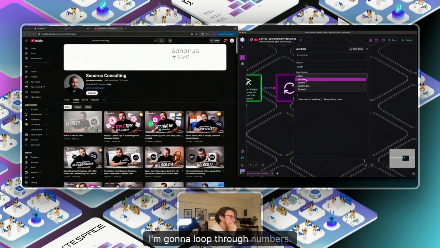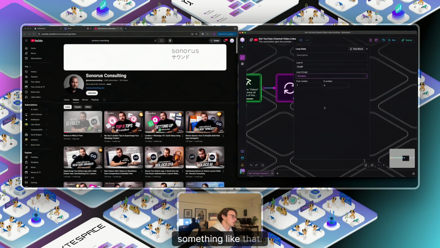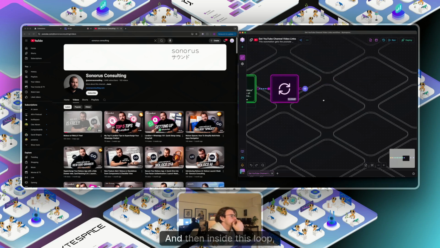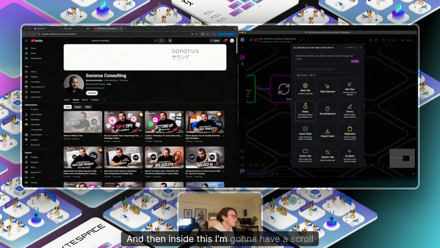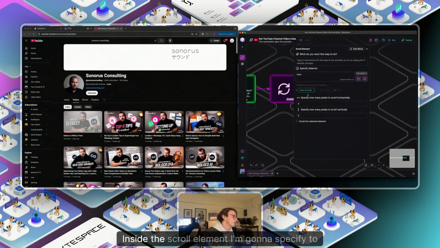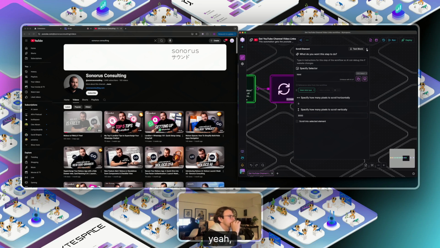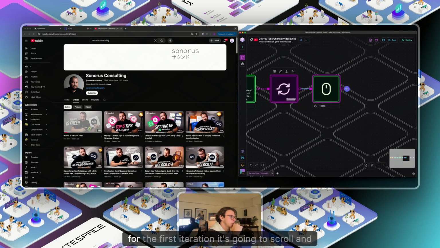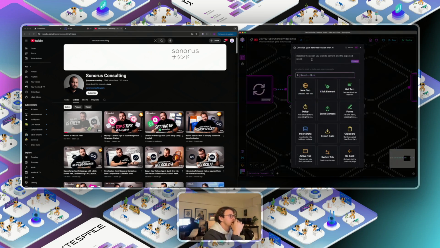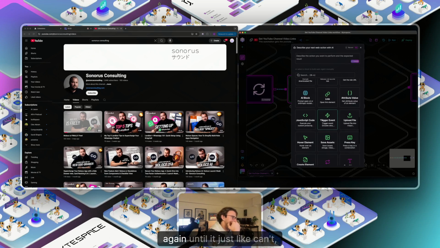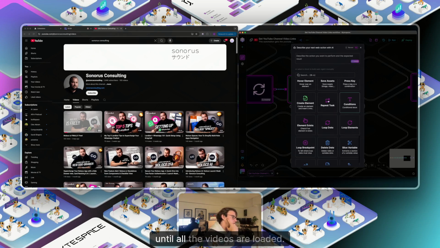I'm going to loop through numbers, maybe up to 4, something like that. So it's going to go 1, 2, 3, 4, and then inside this loop, I'm going to have a scroll element. Inside the scroll element, I'm going to specify 3,000 pixels. So for the first iteration, it's going to scroll, then wait for the content to load, and finally scroll again and again until all the videos are loaded.